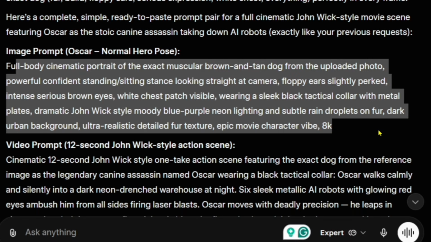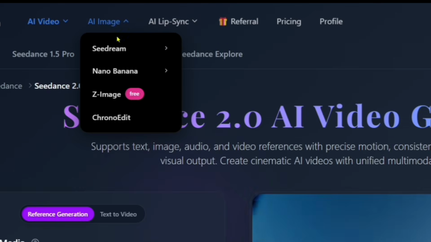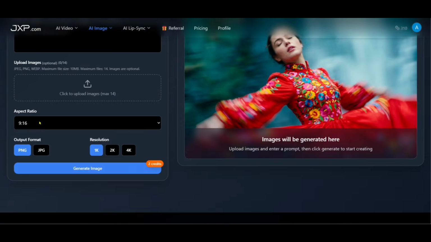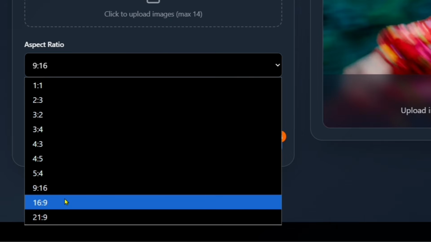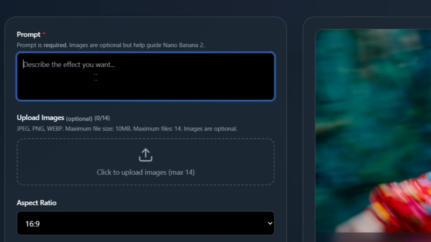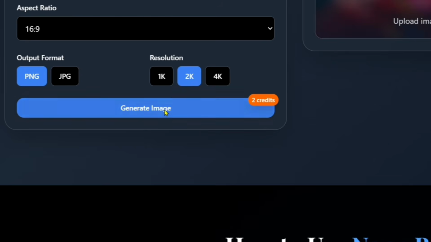It doesn't matter if you use Grok, ChatGPT, or Gemini. This workflow is bulletproof. First, I copied that image prompt and went back to the jxp.com homepage. Under the AI image subheading, I selected Nano Banana 2. I set my aspect ratio to 16:9 and bumped the quality to 2K, which only consumes 2 credits. I pasted my prompt, uploaded my dog's photo, and hit generate.